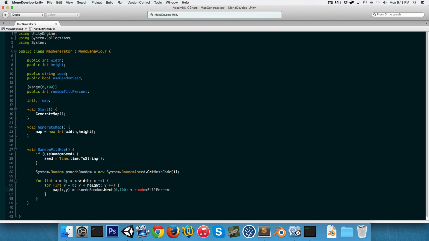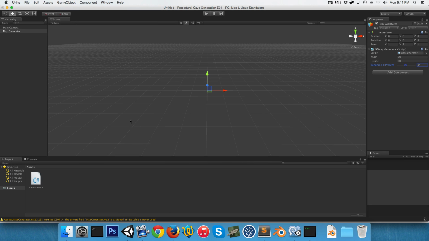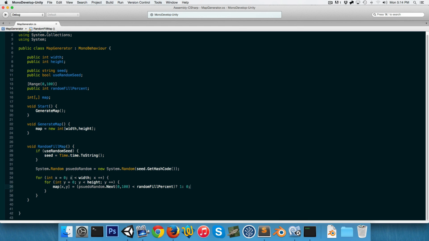Let's put that all in brackets, and we'll use this fancy if-else notation by adding in a little question mark. So if it is less than the random fill percent, then we want the map at this tile to be equal to 1. Otherwise, which we say by using a little colon, we want it to be equal to 0. And let's just make sure that I don't have any problems with my syntax. Everything seems to be fine. So we should now be having a map that is randomly filled up.